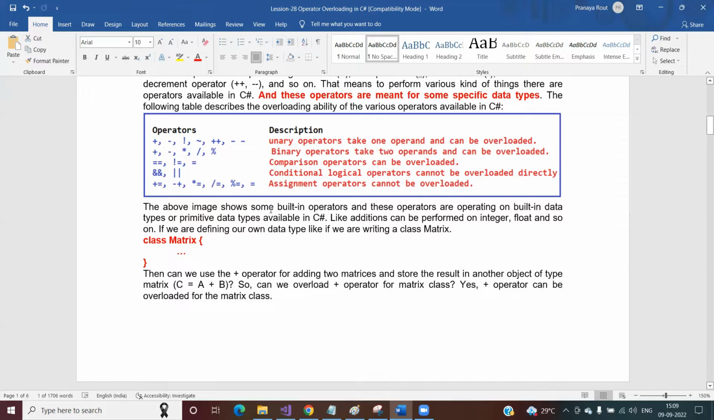So the above diagram shows built-in operators, and these operators operate on built-in data types. Built-in data types means primitive data types like integer, character, float, boolean. All these are nothing but your built-in data types. Like addition can be performed on integer and float.